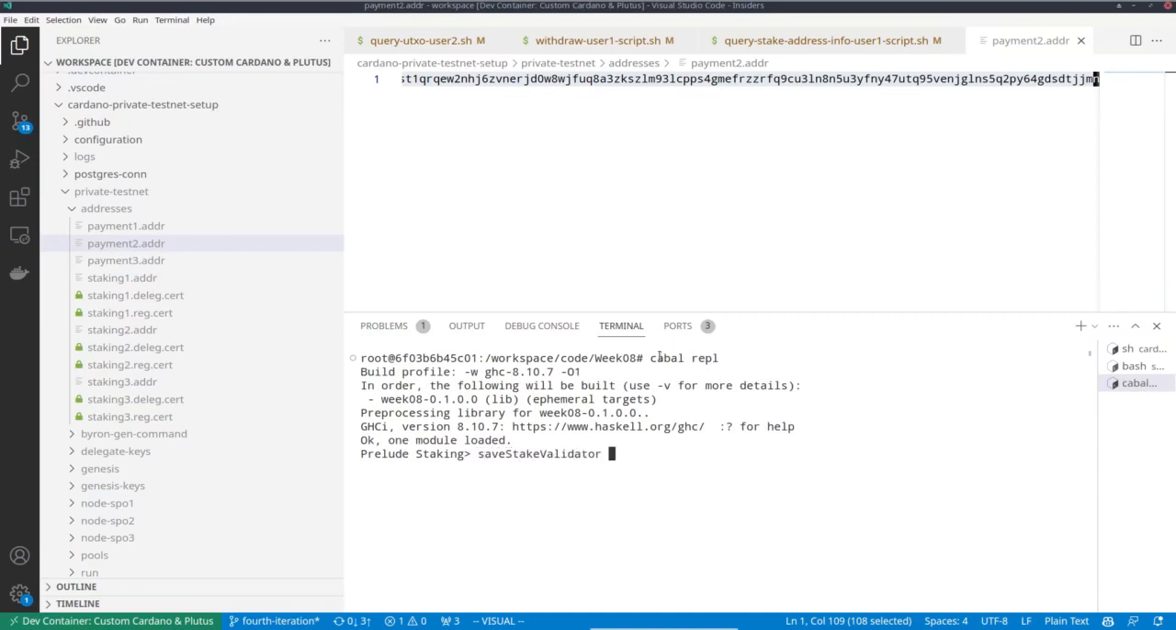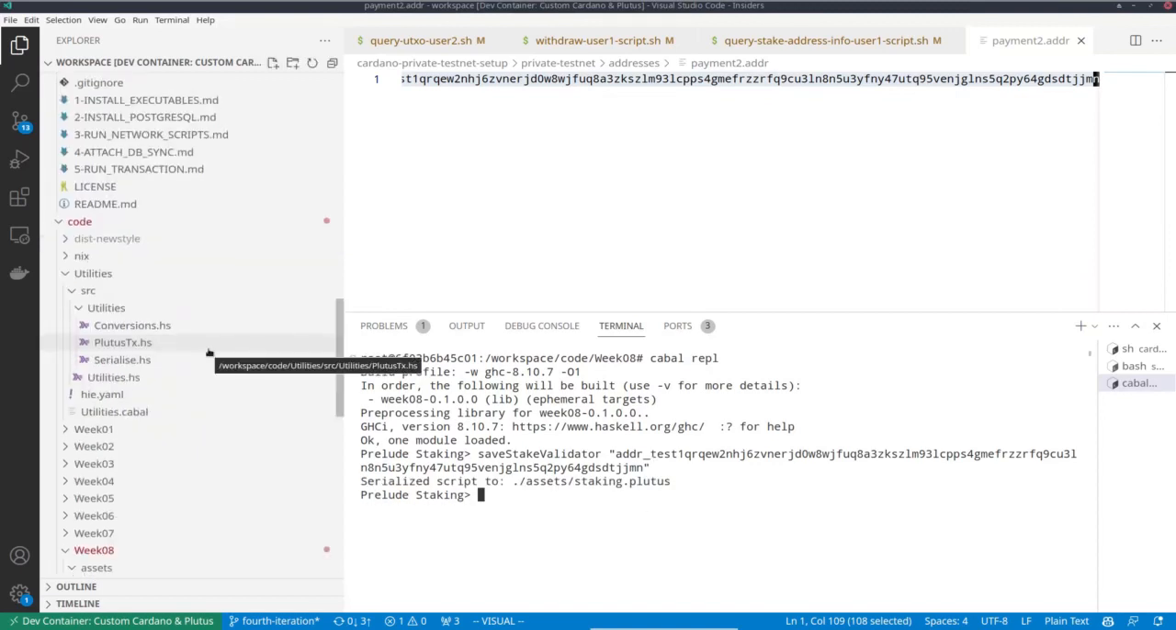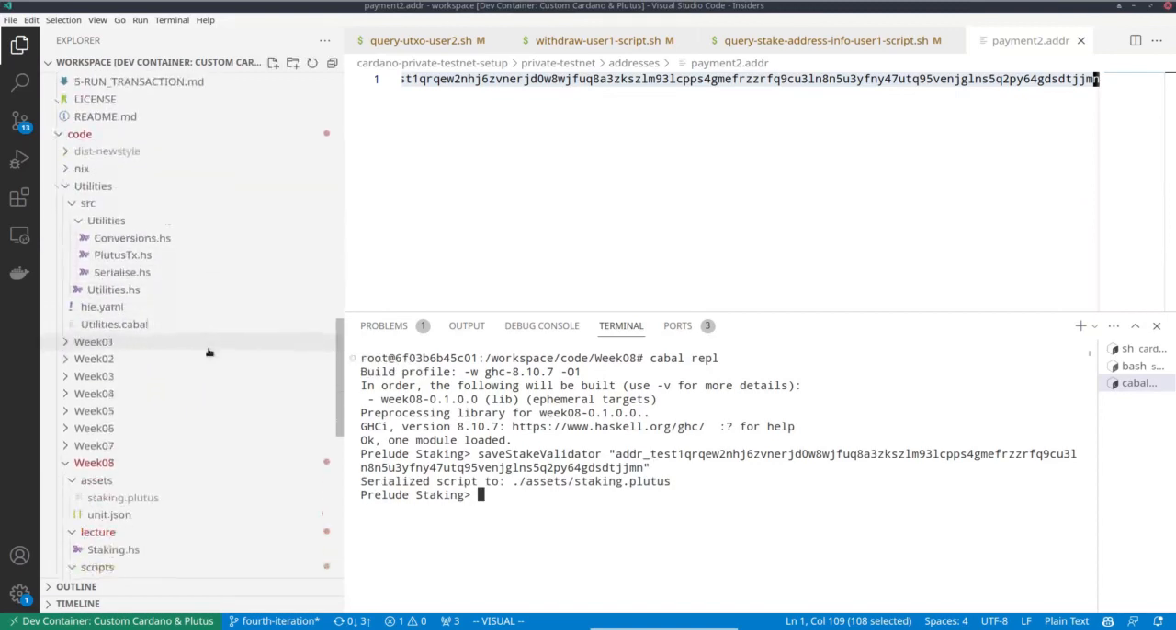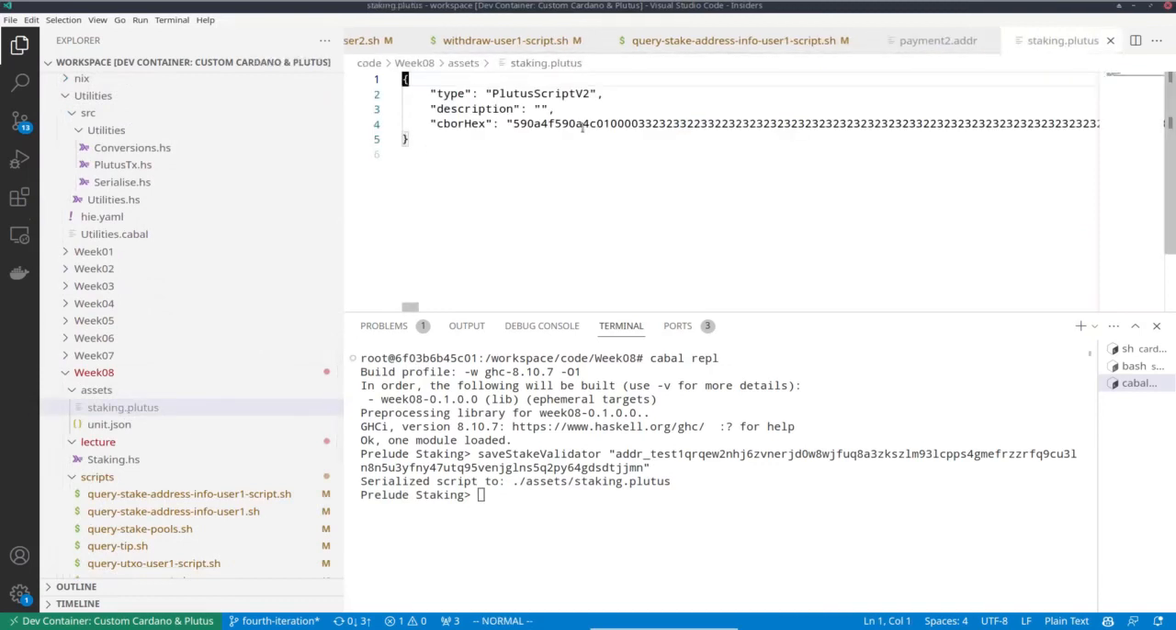and call the function we defined to serialize the stake validator once we have provided an address. So I copy this and paste it in here. And it serialized the validator into our asset folder. There it is. So now we can use this script and try it out on the testnet.